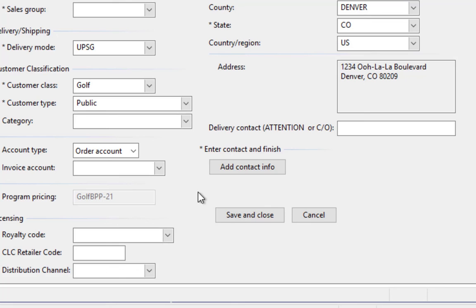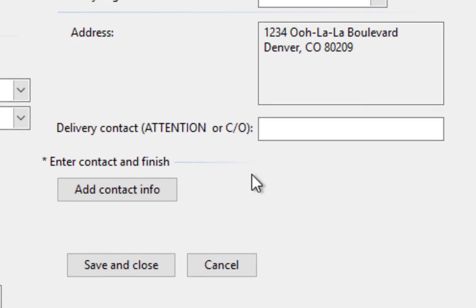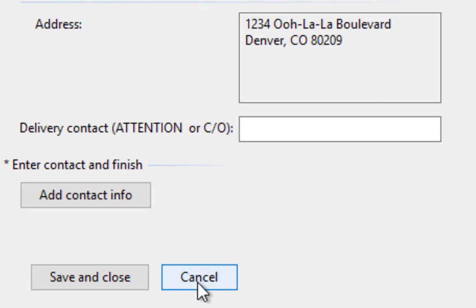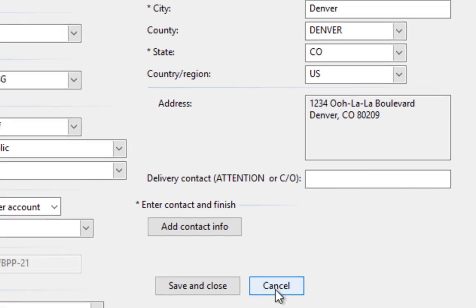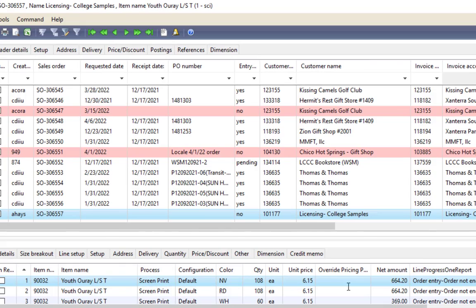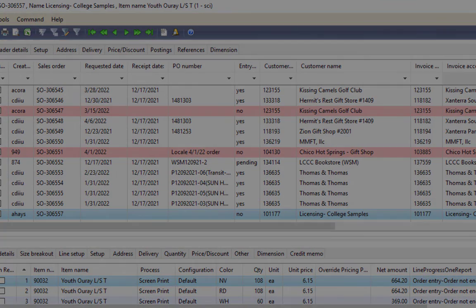Oh, except for the fact that if you totally screw up and need to start all over again, just click on the Cancel button right here in the lower right hand area, and everything you did disappears, so you can try all over again.